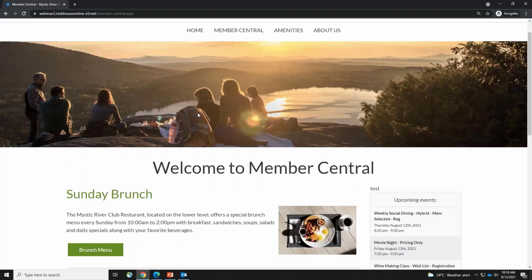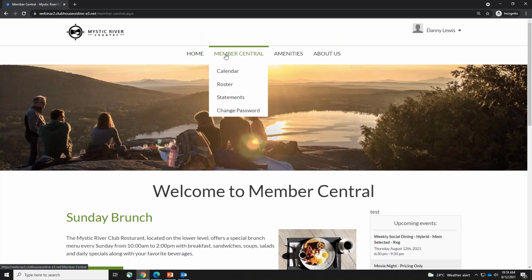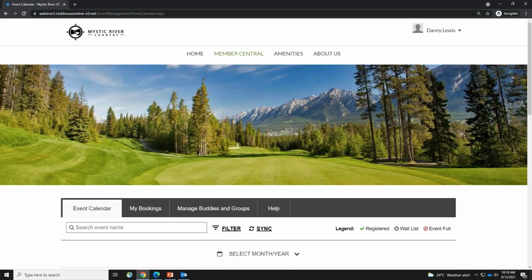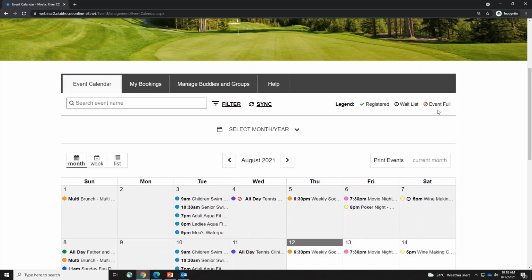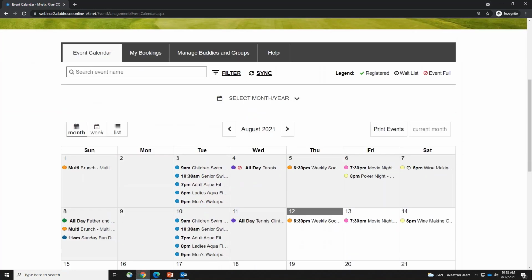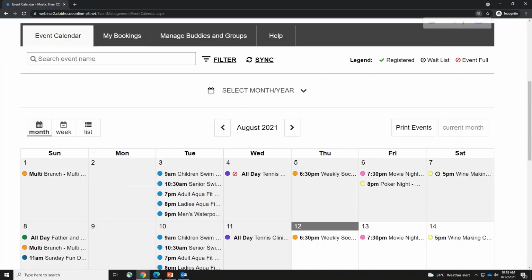And then up at top, usually clubs will have a Member Central page with a drop down to get to calendar. You can have different areas to navigate to it, but once you select calendar, it's going to look the same as the general public, but you've got a few extra tabs now. So let me zoom in a touch more. We also have My Bookings, Manage Buddies, and Help. And we've got a few extra things now.